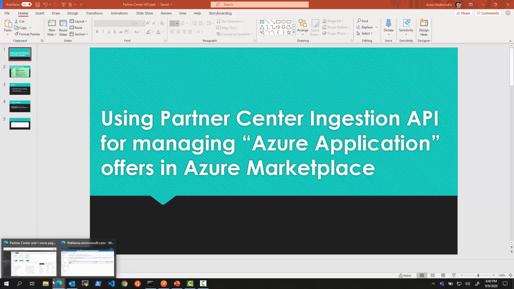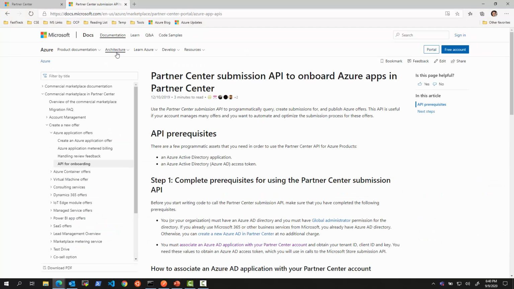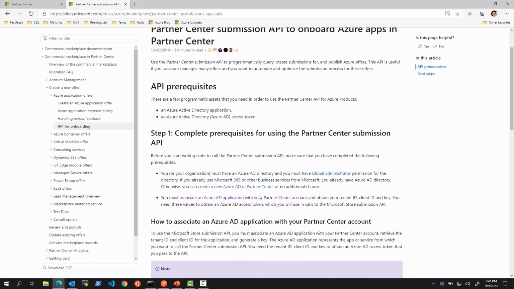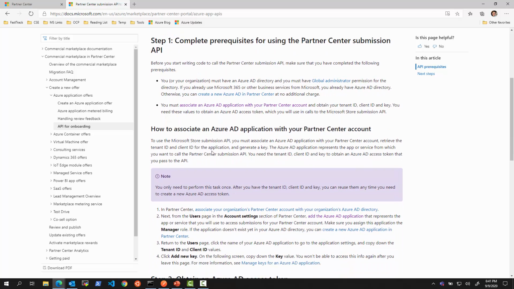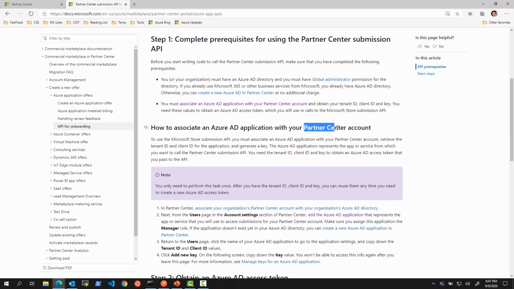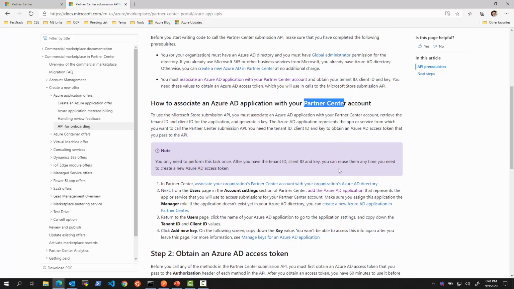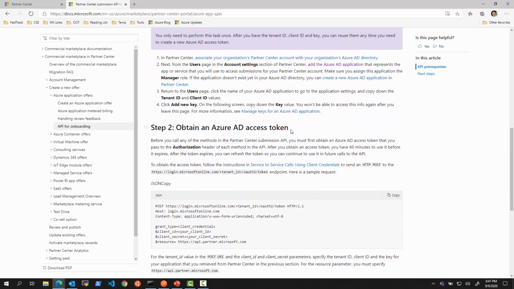In the documentation, under Azure Marketplace documentation, in a section related to creating new offers and Azure application offers, there is an API for onboarding. What this does is describe the process for creating a service principal in Azure Active Directory, then adding that service principal to the Partner Center account, and then obtaining a token using that service principal, and we'll see using the specific resource type.